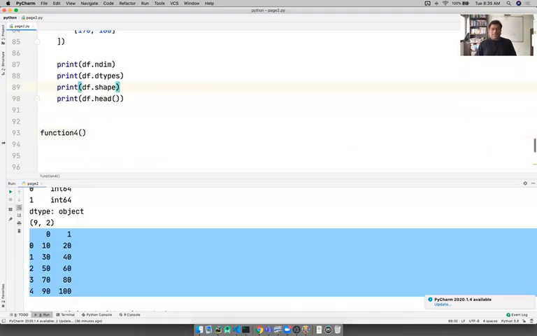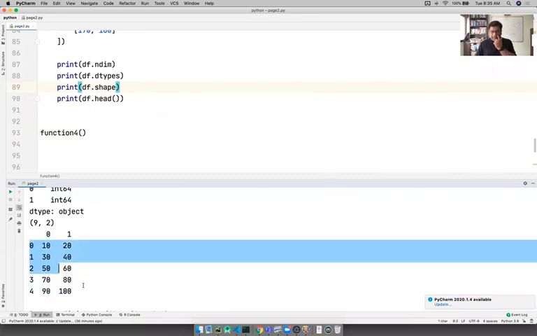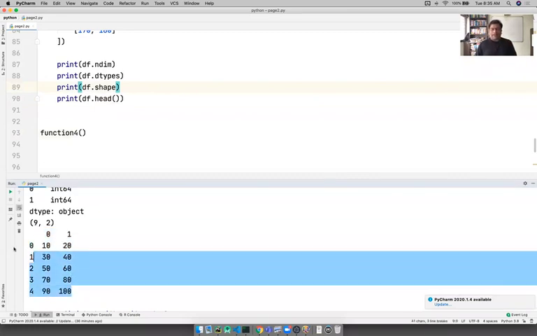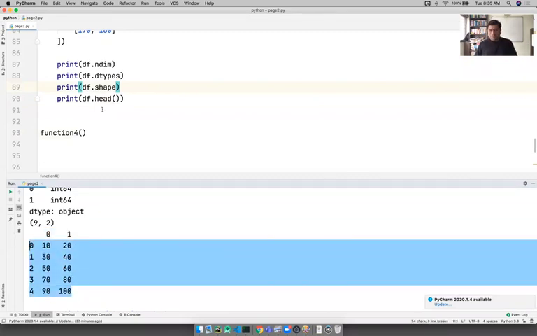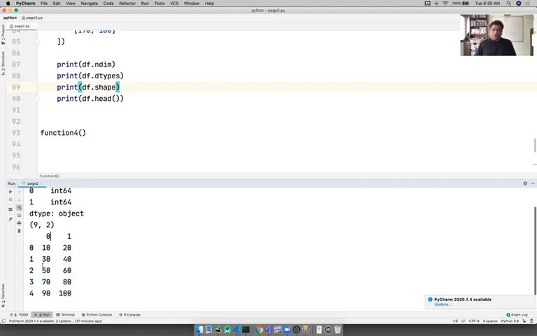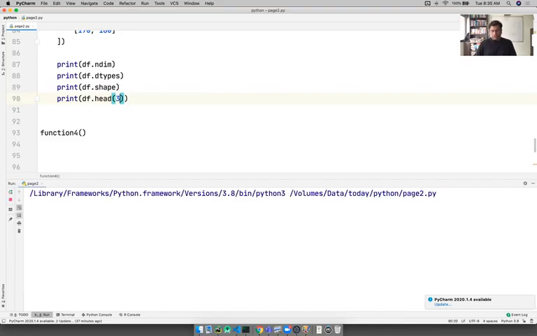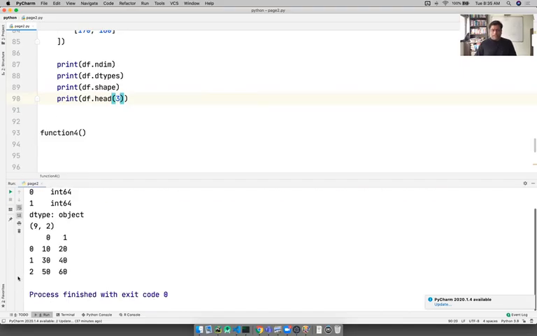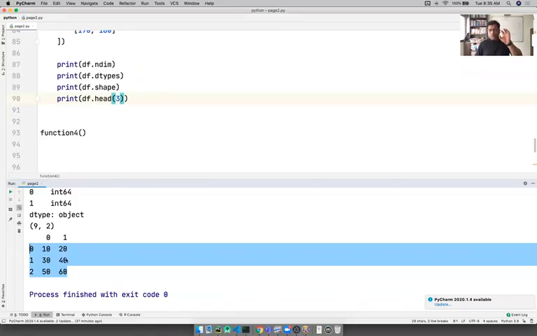So it is telling me there are 5 records right here from the top, and this is the status of my DF, which is telling me there are 2 columns having integer values. Fine, I'm okay with it. What if I want to read only the first 3 rows? This is telling me the first row, second row, and third row. So I don't even have to go for 5 rows. I can just look at a couple of rows and understand what the data looks like.